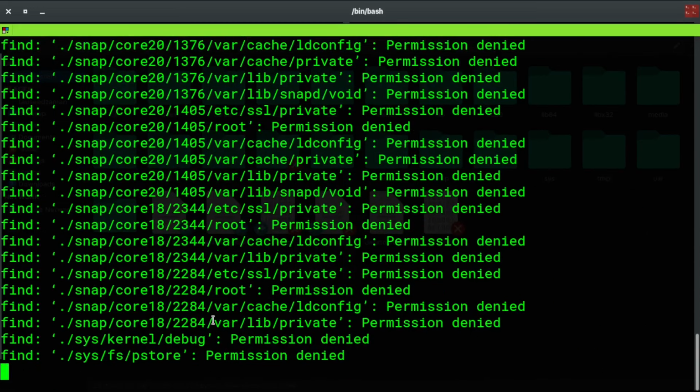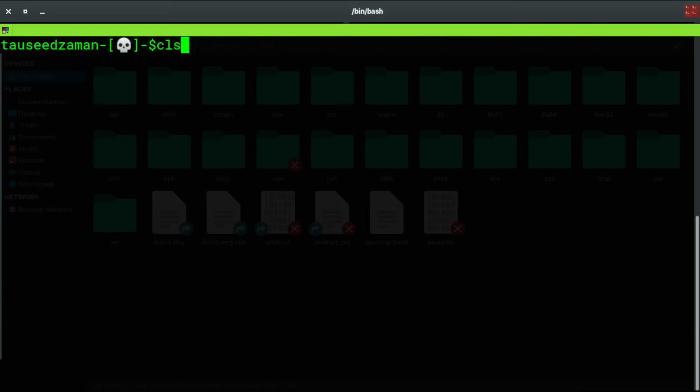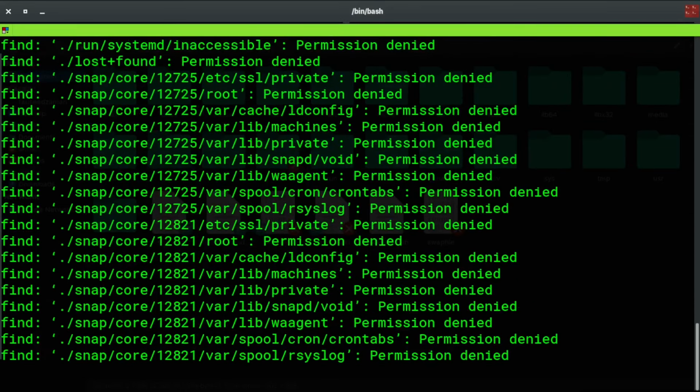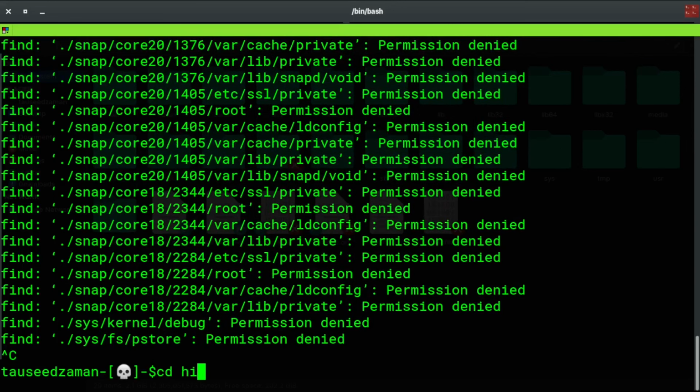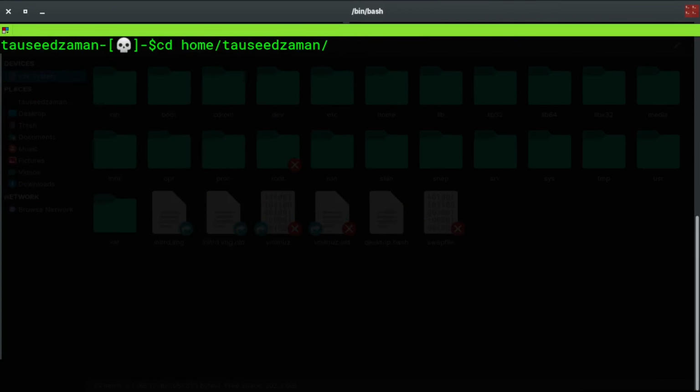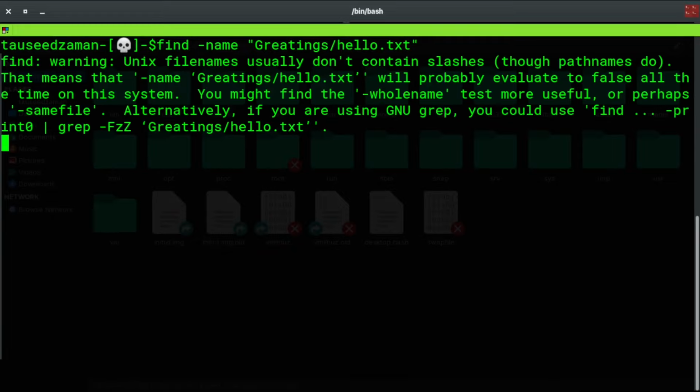It takes more time, it's still loading. So I will press Ctrl+C to stop this, because we know our file is inside greetings/hello.txt. It's still searching through the whole system. So I think we should go to home and then our profile, which is Tauseed Zaman, and clear the screen. Let's try to find the file in the greetings directory, and inside we have the hello.txt file. It is loading, and let's see if it is going to return the file that we are looking for.